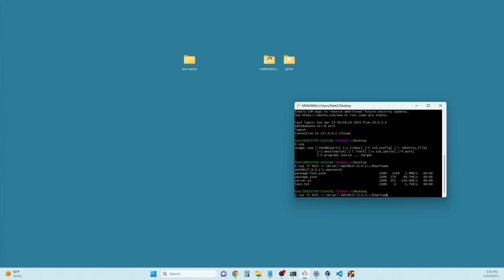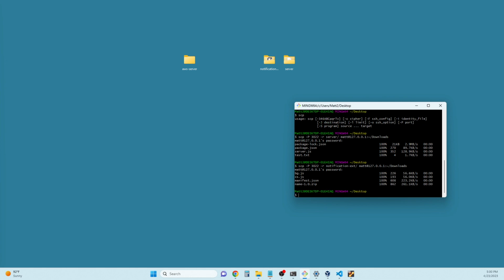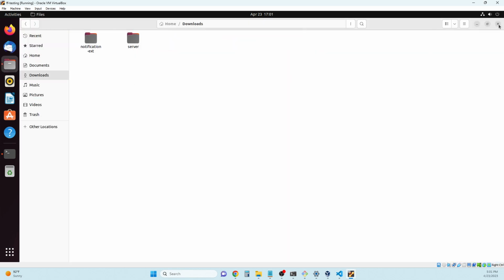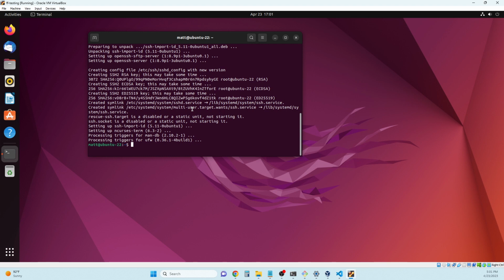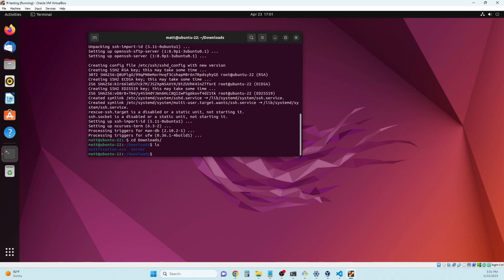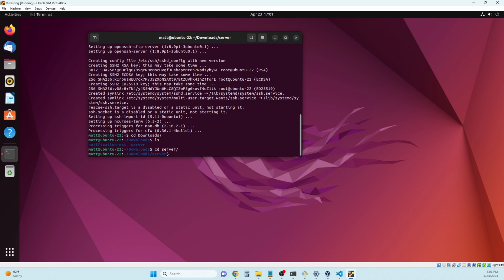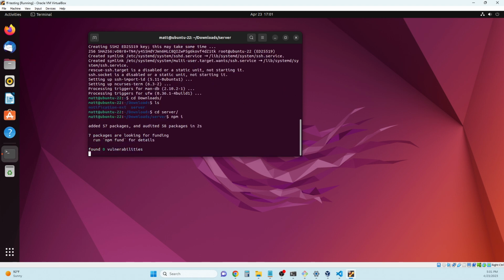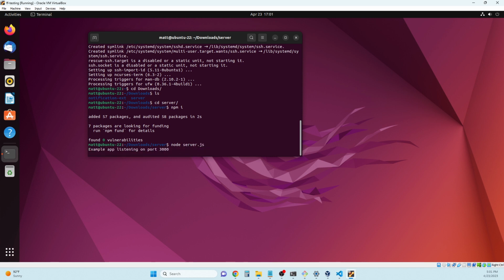Okay, there's one, and then the other one, WebEx, or notification. All right, cool. So those should be in here in downloads. There they are. Nice. Okay, cd downloads, server, npm i, node server. So let that run.